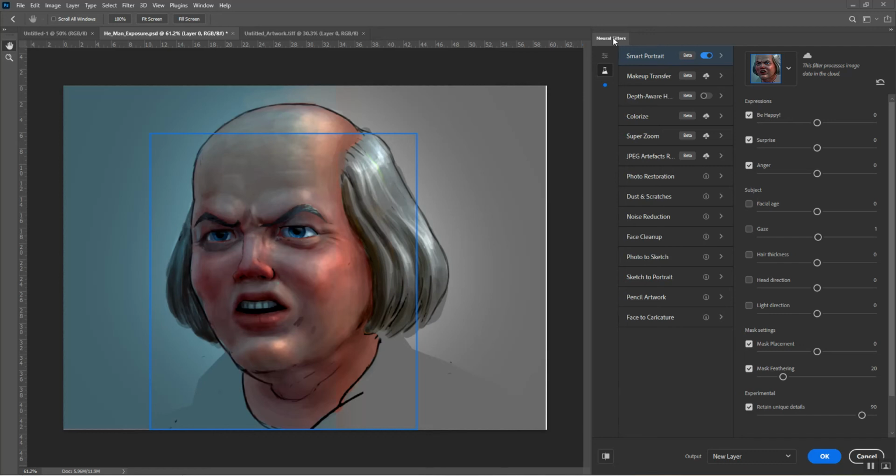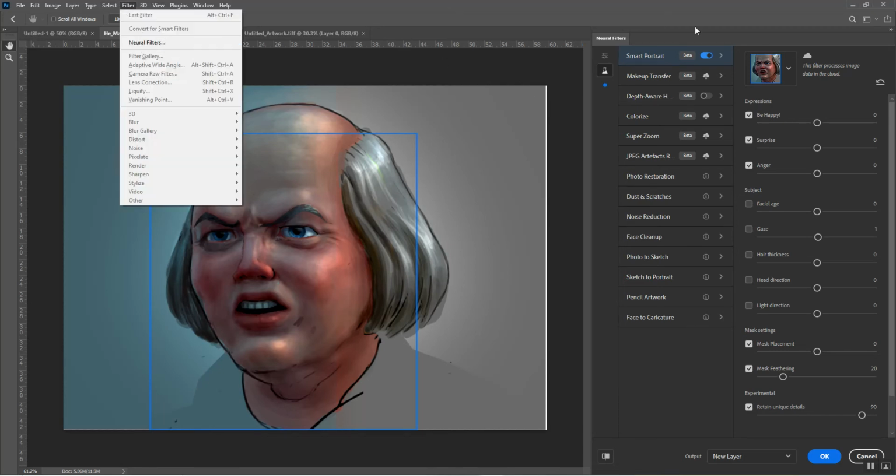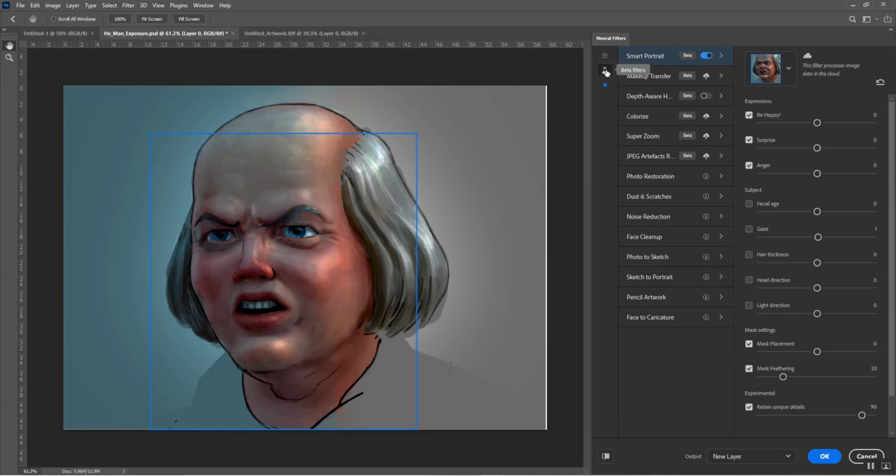So what I've done is I've set up Smart Portrait. It's in Filter, Neural Filters, and you just click on the beta filters, and in Smart Portrait you just need to turn that on, and I've turned these on. They're currently set to 0, but when I use these, it's going to reference lots of photos and come up with an approximation of what it thinks this should look like if it is happy, surprised, or angry. And I can change these sliders. I've already set this up so it'll be a little bit quicker than it normally is.